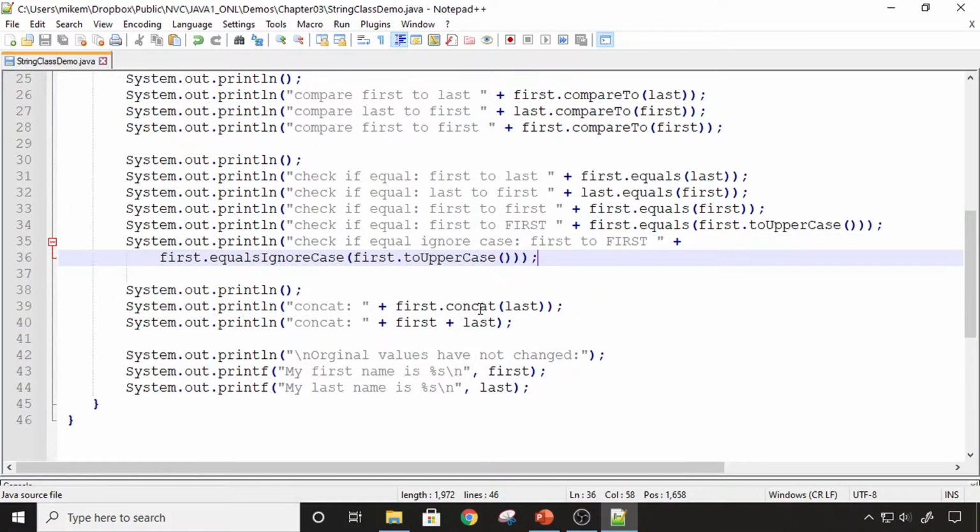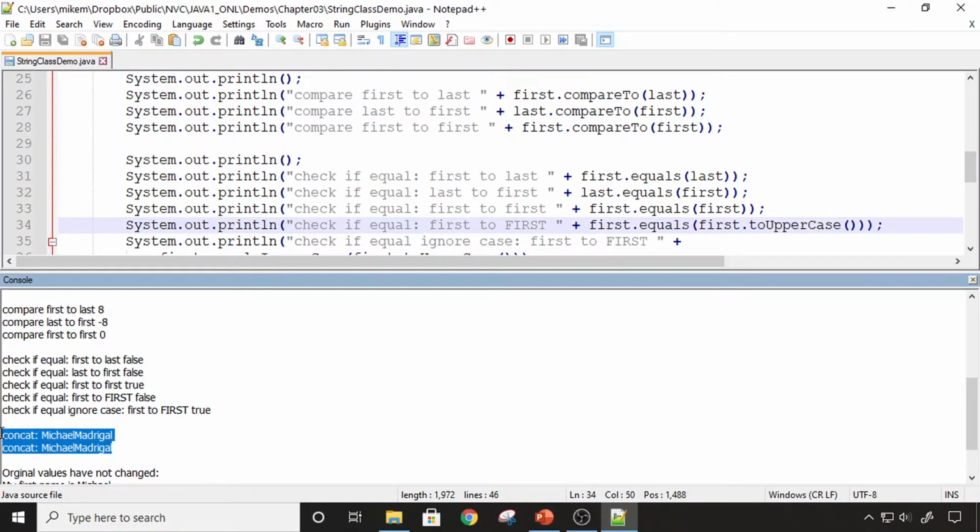So the next example is the concat method. Now, this is a very simple method. It just joins the two strings together. So if I invoke concat on my first name and I pass it my last name, it's going to join my first and my last name, just as I did earlier to add them together, just like what I did here. So let me go ahead and compile and run. And here are my results.